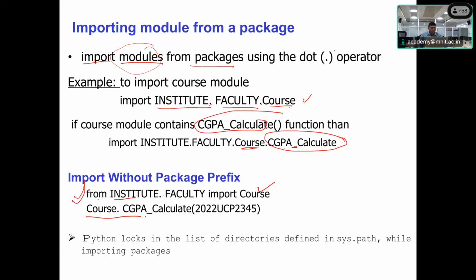And thereafter we can use a particular function which is available in the course. We are required to write the name of the module dot the name of the function, course.CGPA calculate, and then this will be calculated. So Python is going to look into the list of directories which are defined, where it is going to look for the directory.